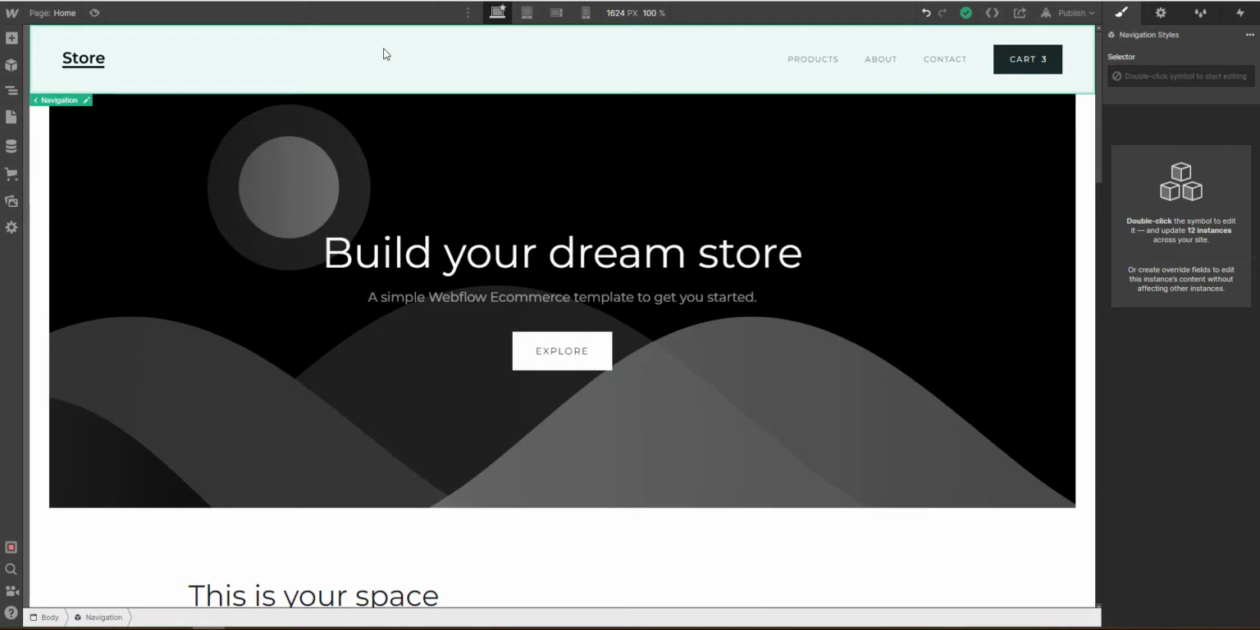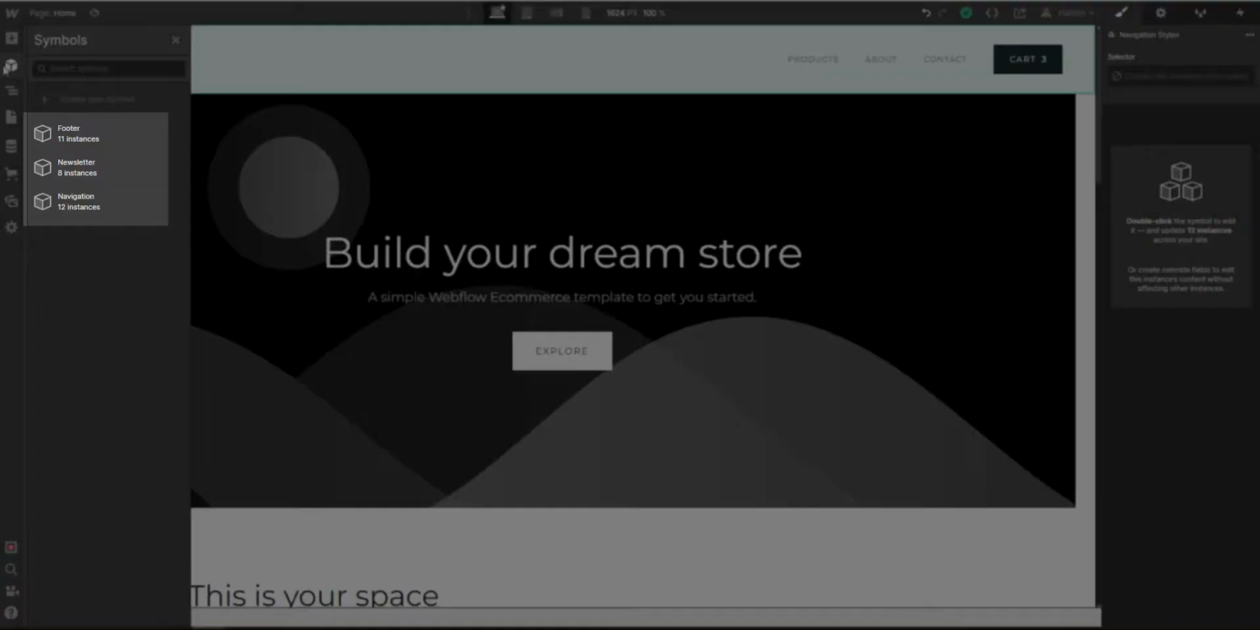You don't want to create your navigation bar over and over again for every page. Instead, you can create it once, save it as a symbol, and add that symbol to every other page. The best thing is that if you need to make a change, you just change it once, and it automatically applies to all the other pages. In this template, we already have three symbols.